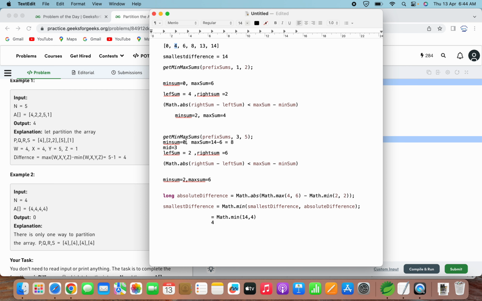Here, in the same way, minimum is again set to 0, and maximum is 14 minus 6, that is equal to 8. Here maximum was 6. How was it? 6 minus 0, that's why we got 6. Here we are getting 14 minus 6, sorry, 14 minus 6 here, that's why we are getting 8. So we have to calculate from the highest value minus the lowest value of that window. So we get the maximum.